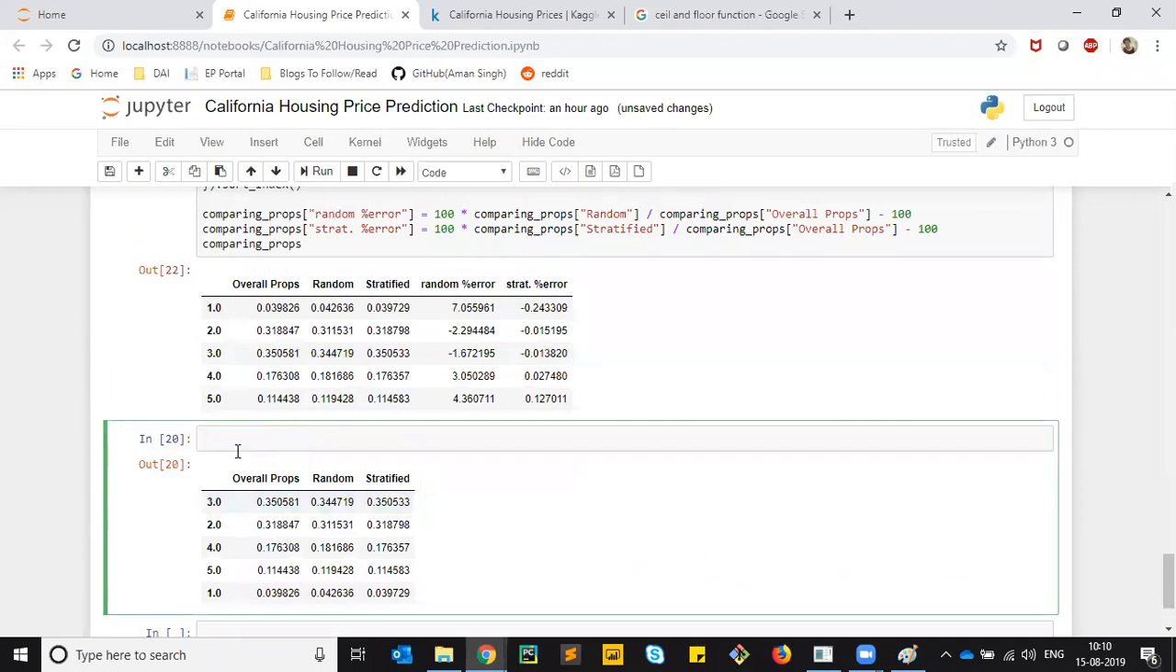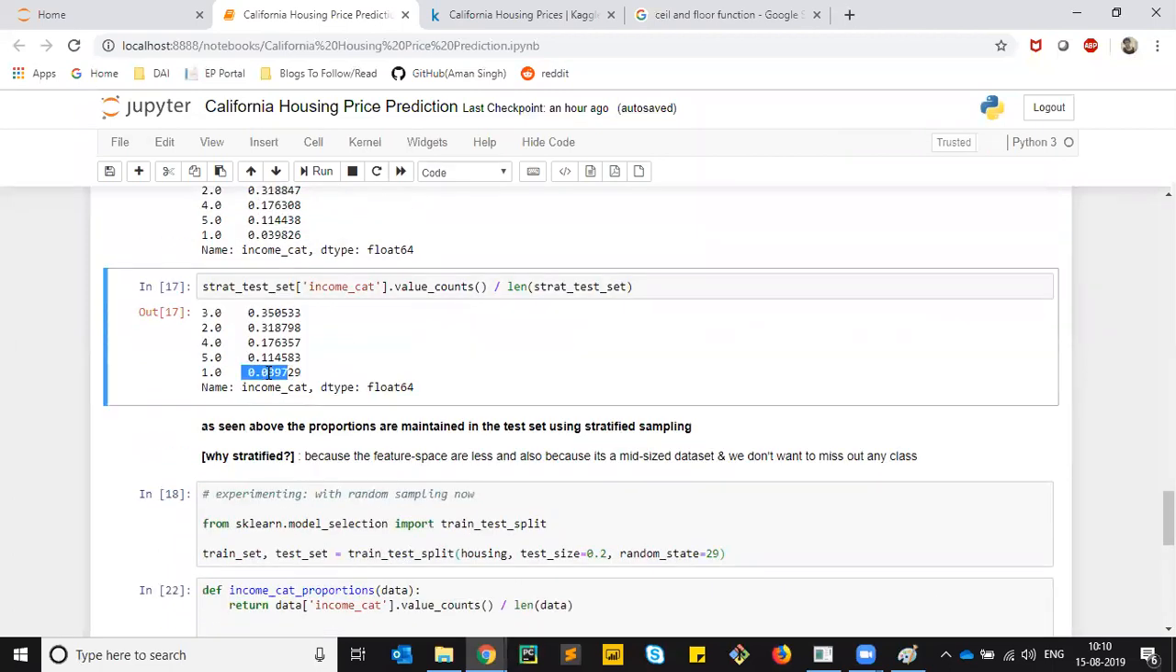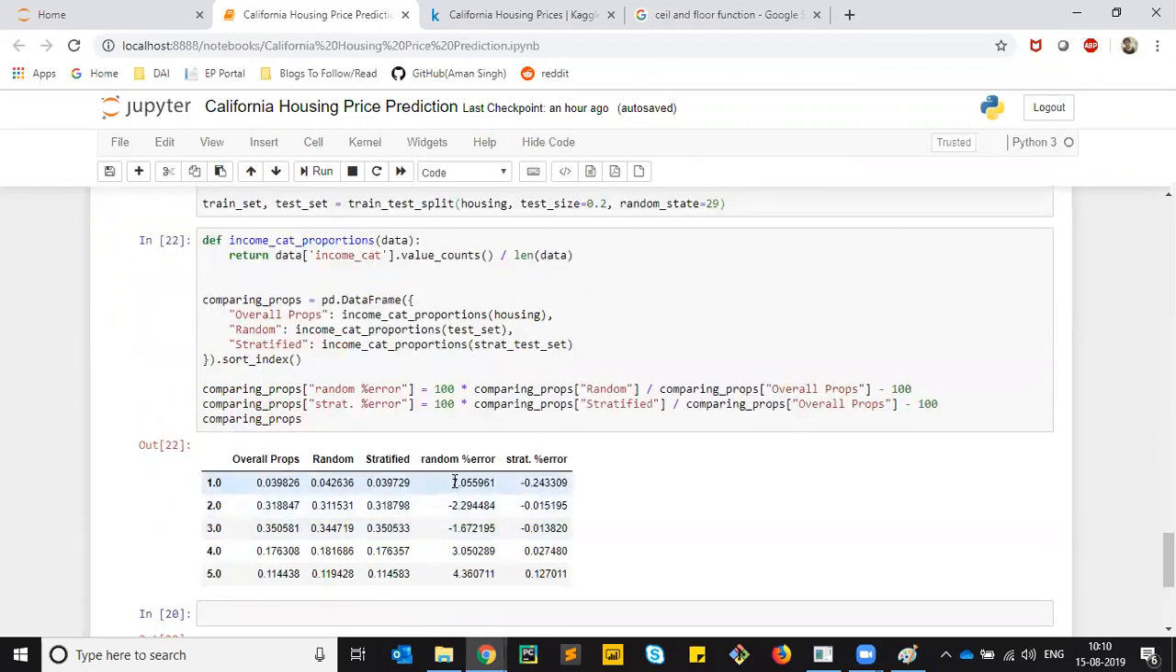I'll remove this. So when you do a random sampling, you have a huge error rate for class 1, right? Most of it is missing out because it's very sparse, and when you see it density wise, it's just 3%. So if you do a random indexing out of it, chances are you will miss out most of it, and that can be seen in here. Like we are missing nearly 7% of it, right?